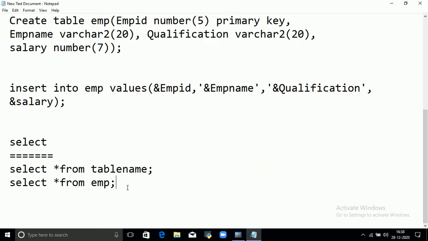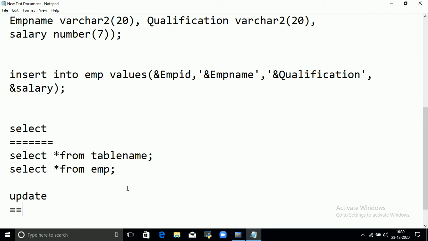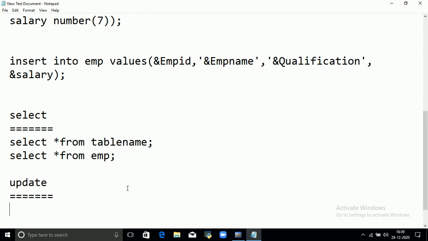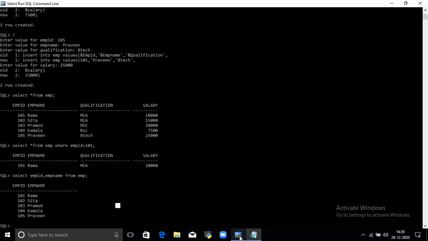Next, the next command is the update command. The update command is used for modifying the existing table content. Okay, for example, if I want to change the salary of the person 104, how can I update this?